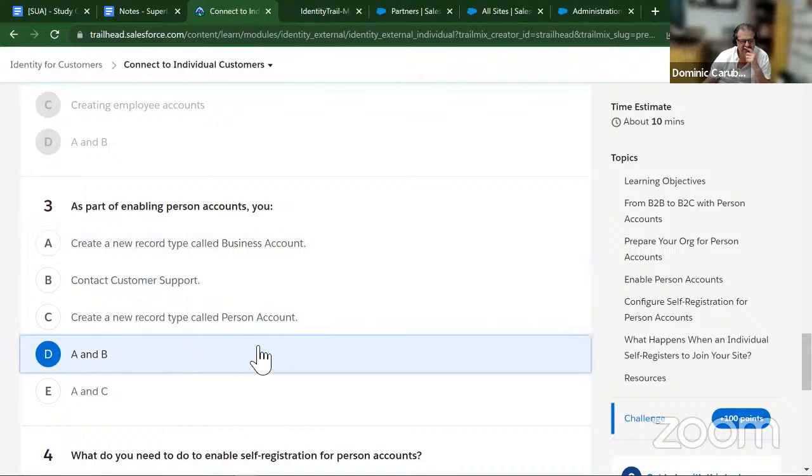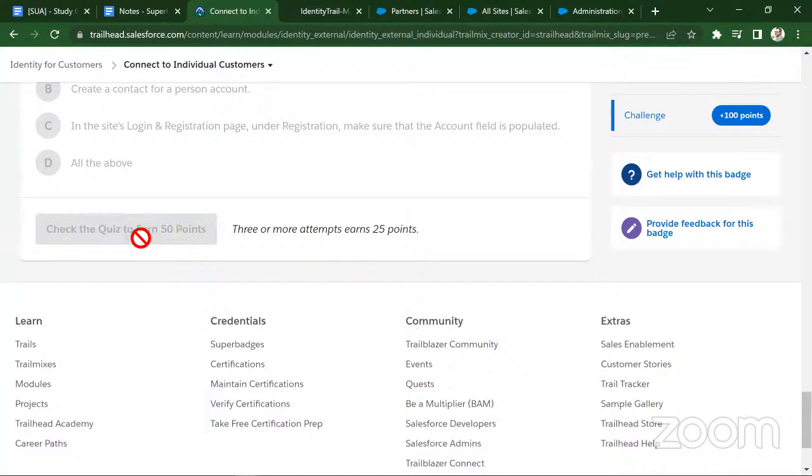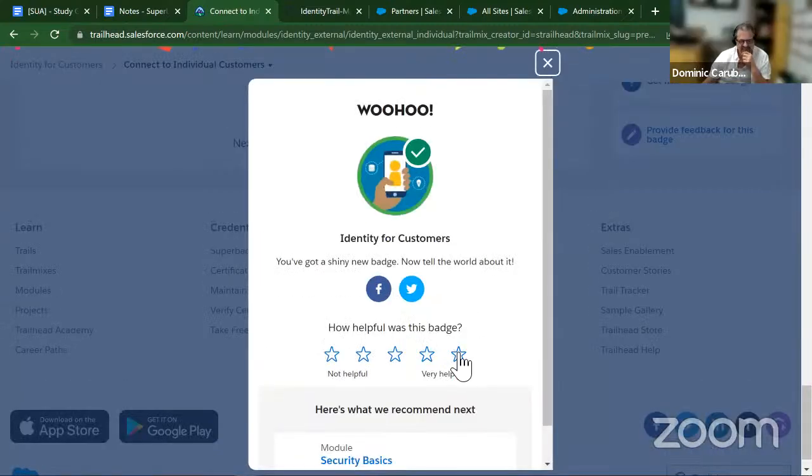A and B. You're a wanker. I just lost 50 points. Huzzah!